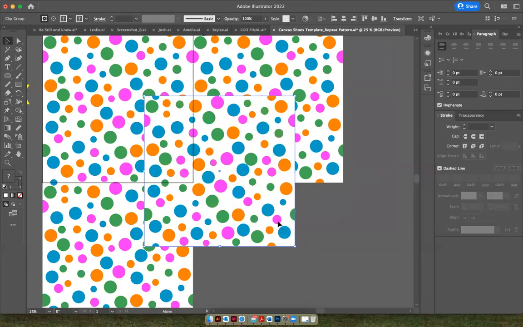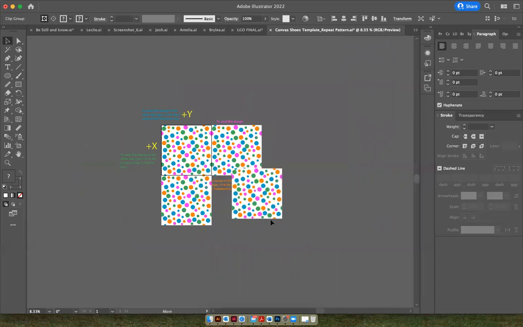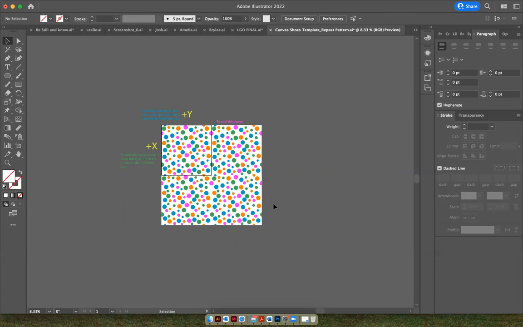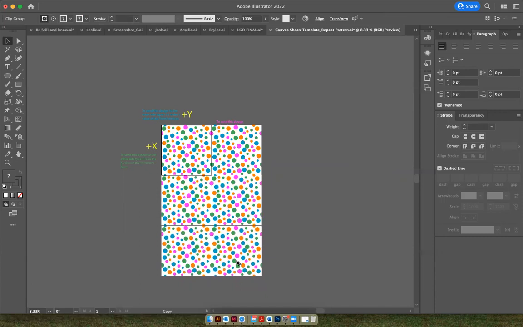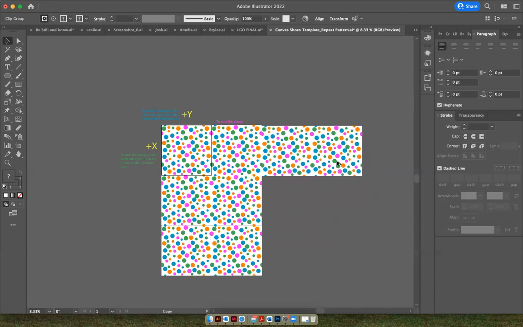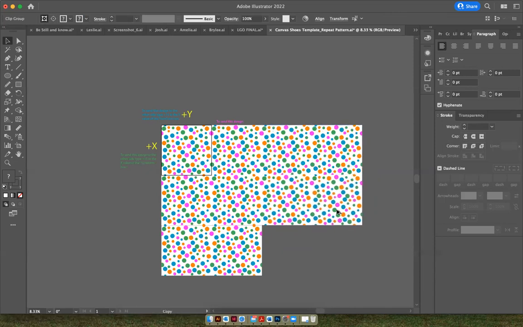And then I hit Command V to paste again. And you can start to see the pattern coming together. And now I'm just selecting the two of them and hitting Option and dragging down a copy.